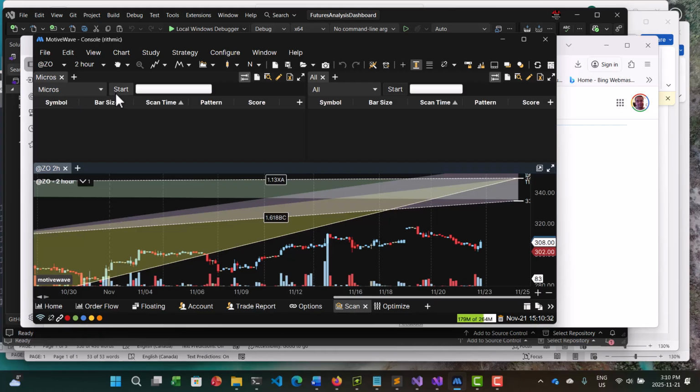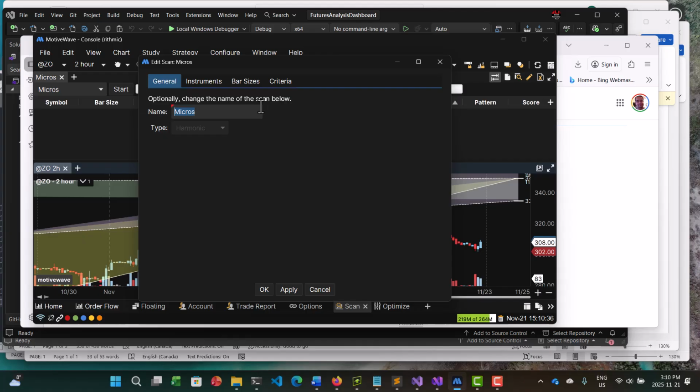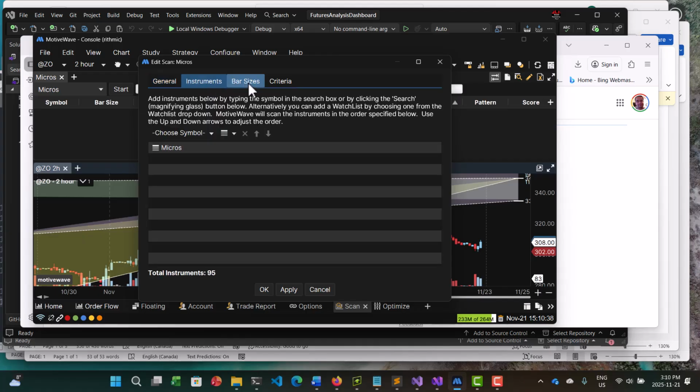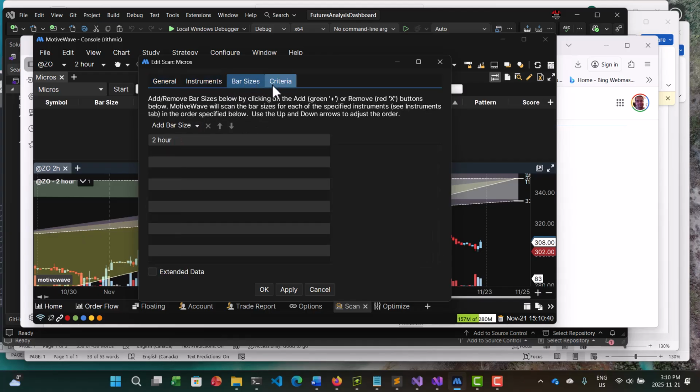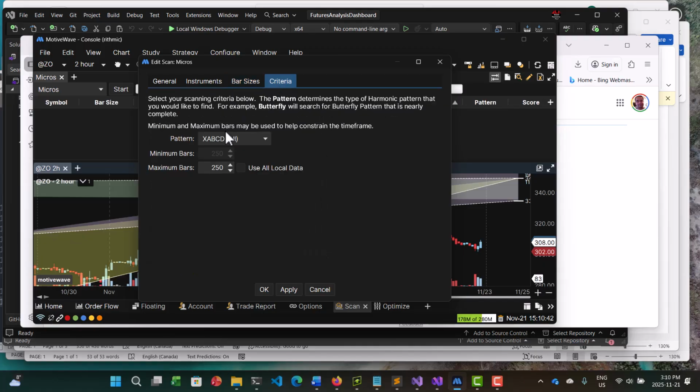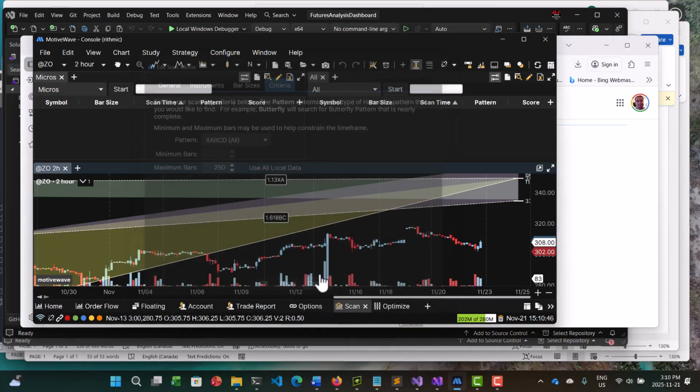The other thing that I'm using here is scanning in MotiveWave. I've created the watch list so I can start the scan. For all the instruments in that watch list, the bar size I'm using is 2 hours, and it's using harmonics for all patterns. Okay, so that's how I'm doing that.